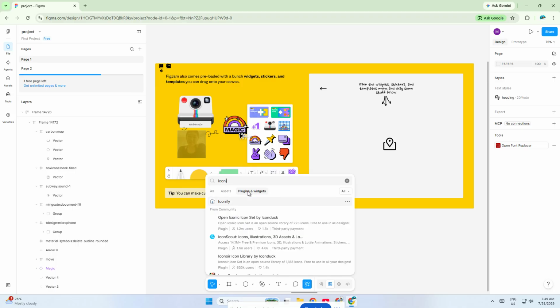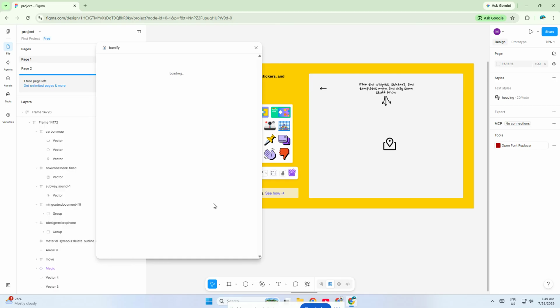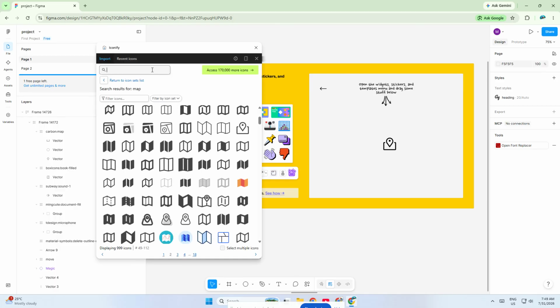Iconify is one of the most popular icon plugins for Figma because it gives you a huge library of icons from different sets, all available to insert directly into your design. After typing it in, run the plugin. If it's already installed, you can open it right away. If not, follow the prompt to add it and then launch it.